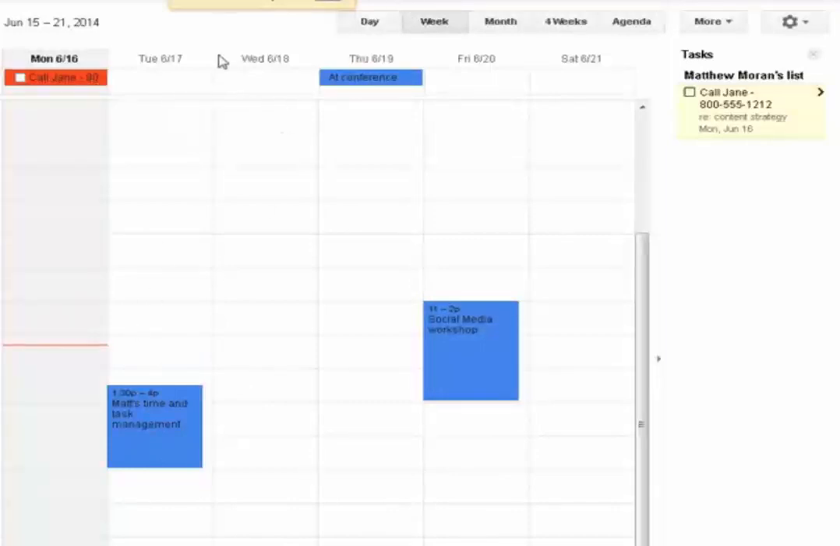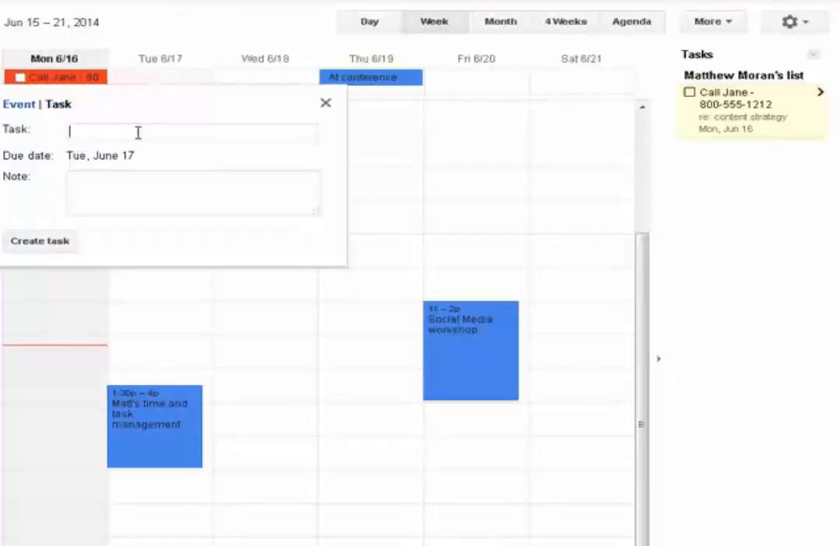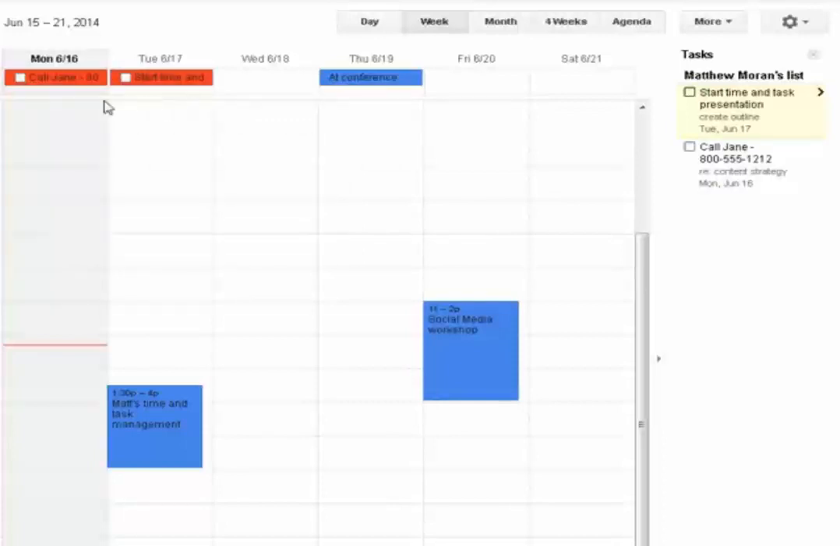I end up having multiple items and tasks, like I might have start time and task presentation. So I'm not starting it as far as an appointment. What I mean is I want to start working on that presentation. So create outline. And that's something I'm going to do today, but I don't have it set as a time yet. I will probably do that, so when the day comes up, I'll start that work.